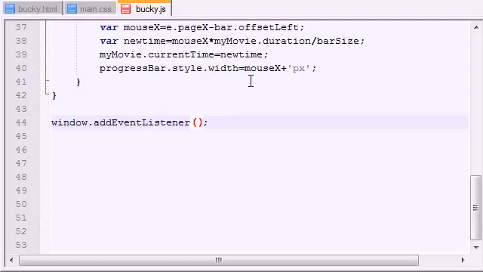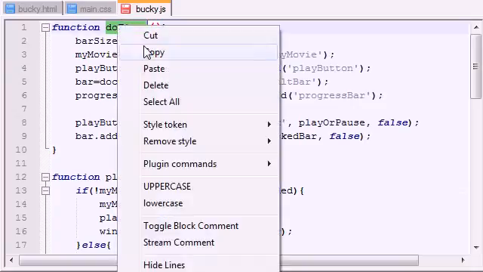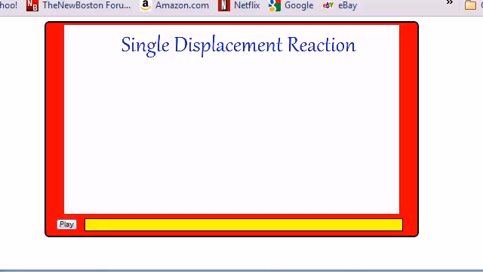Why do I say that? Because the first parameter I'm going to type in here is load. What function do I want to call as soon as our window loads? Well, I want to call this do first function, just like this right here. And remember, like I said, the last parameter is always false, unless I tell you otherwise. So let me save this and refresh and see if we got a working video player.